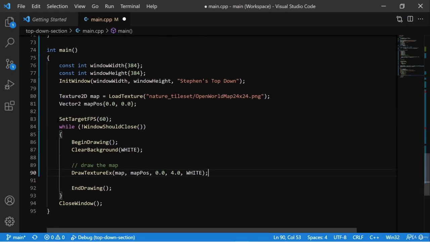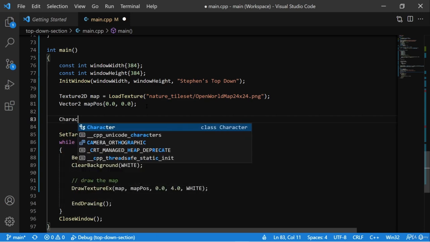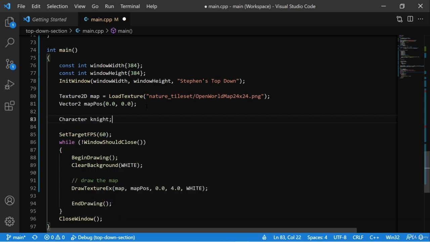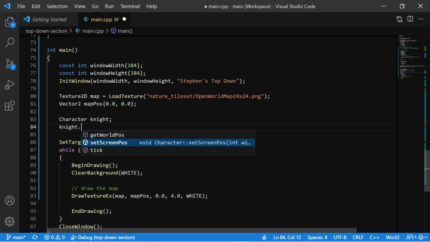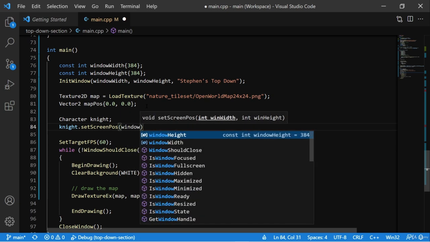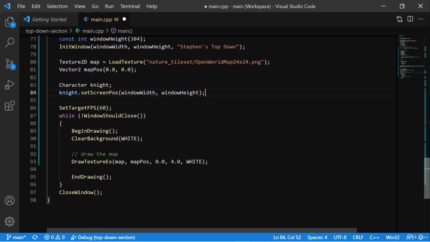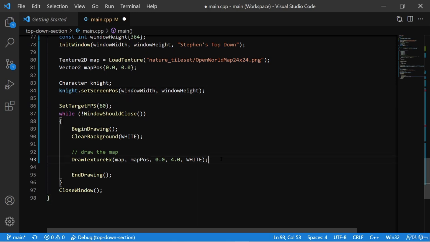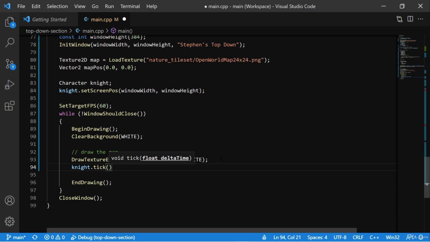Okay, so here in the main function, just outside the while loop, we're going to create a variable of type character. So we'll say character, and we're going to call this night. Now we need to call setScreenPause, so we're going to say night.setScreenPause, and this takes two integers. We're going to pass in window width and window height. Now the night variable has a valid screen pause value. Next, we need to call tick in the while loop. Just after DrawTextureV, we're going to call night.tick. And for the delta time variable, we're going to pass in getFrameTime.